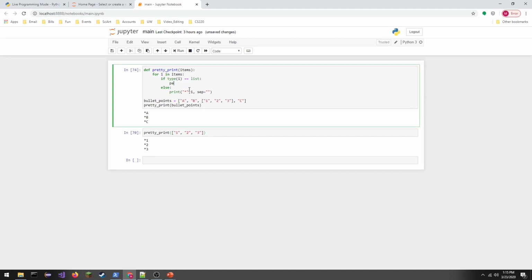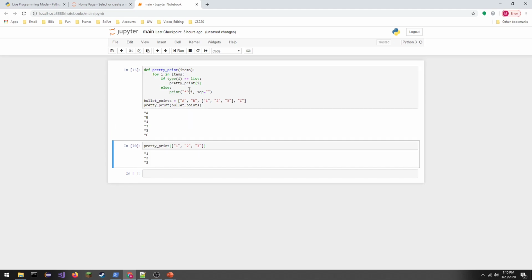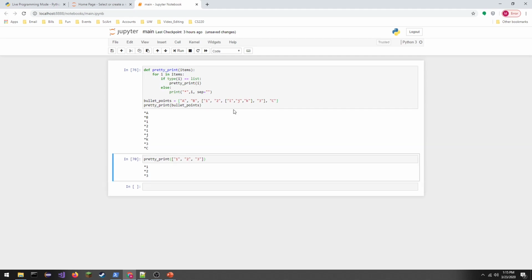Now, what I'd like to do here, instead of just passing and skipping the list, is actually call pretty print on my secondary list. Let's take a look at this. Excellent. So now I'm printing out all of the items on their own line from my secondary list. And in fact, if I add a third list, let's put one right here, inside of my second list, let's go with I, J, K. I should find that this also prints I, J, and K in the middle. So I've flattened my list.